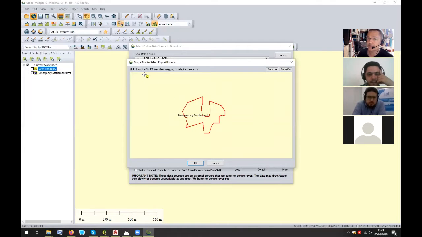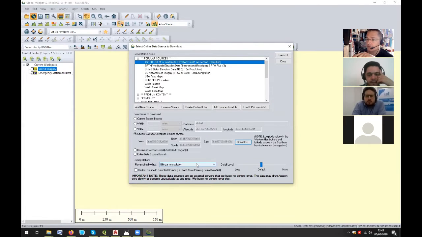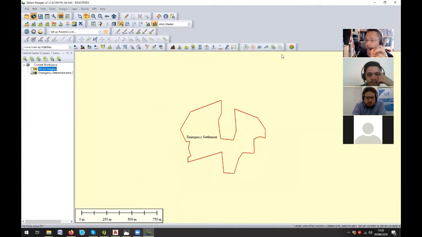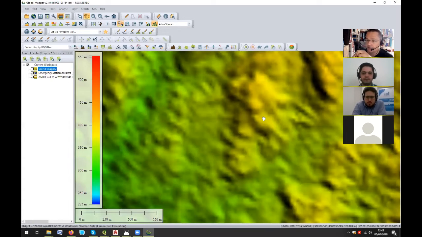Oops, which is more than enough, and say connect. And as if by magic, just give it a little bit of time. You see that the computer is still downloading the data from the web. And again, I drag my emergency settlement below so I can see it. And this gives you the 3D of the terrain. Okay.